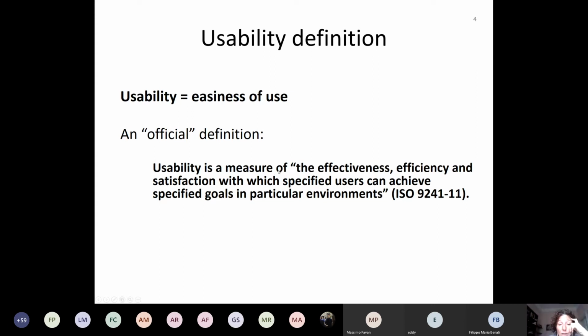So in a sense, this is a broader definition with respect to easiness of use, because it also relates the easiness of use to goals and to user satisfaction. And it pinpoints that usability is also a subjective perception. So for something to be easy to use, it depends on who you are or how much experience you have on that category of product. Anyway, this is the official definition.